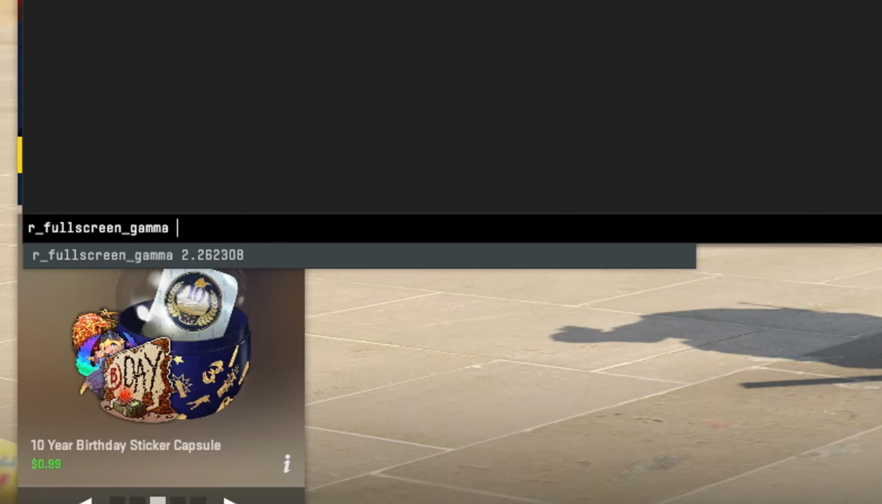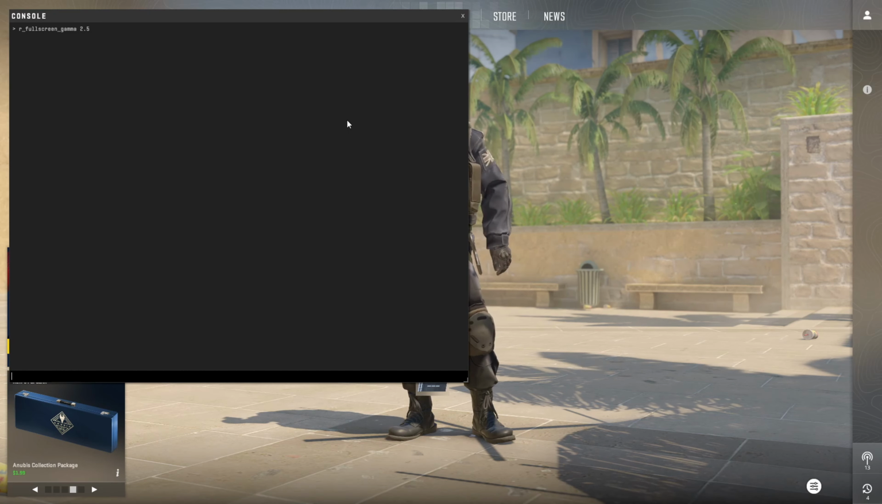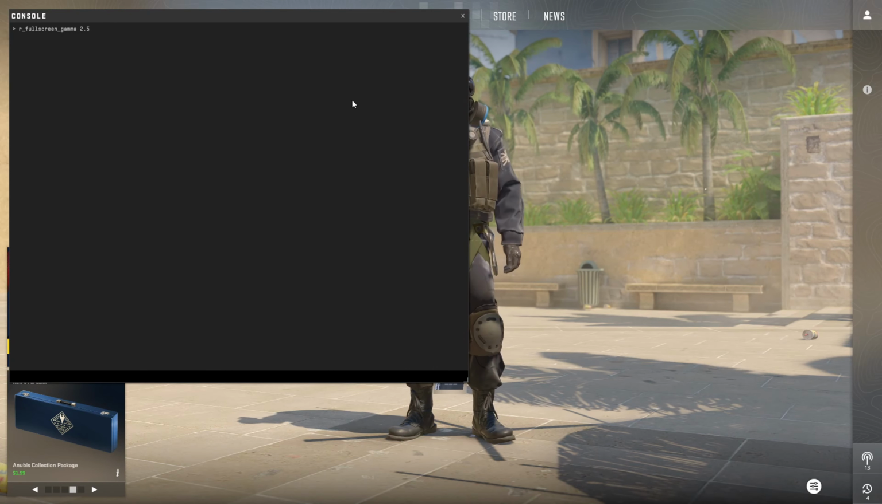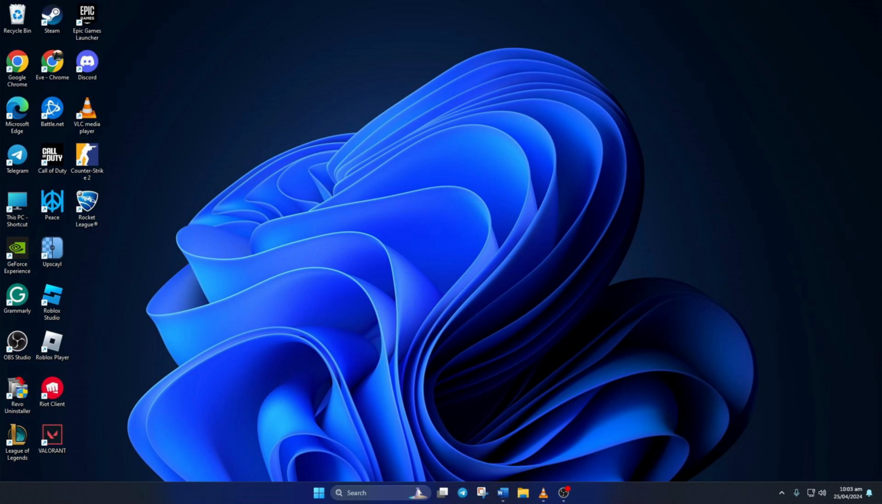By default, the gamma value is set to 2.2. But it's better to use anything between 2.5 to 3. So, just type the gamma value at the end of the command and hit enter. And the brightness and gamma will be changed. So that's how you change the gamma and brightness in CS2.